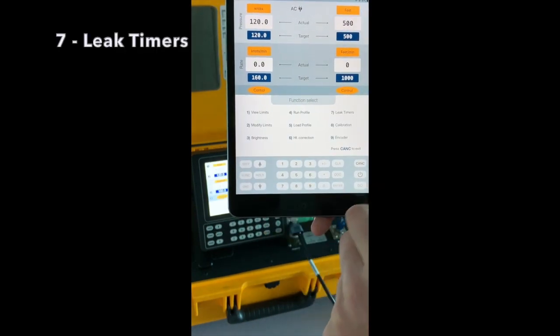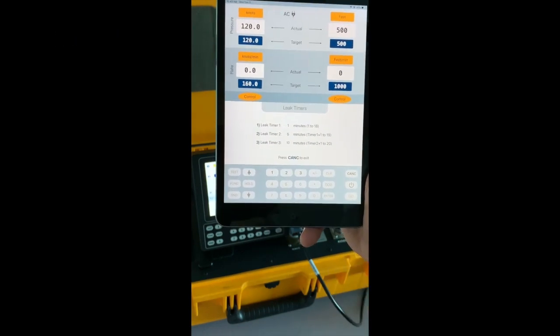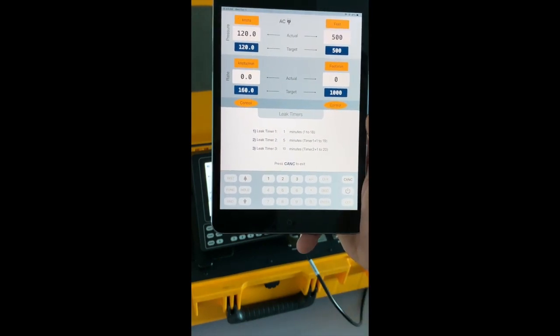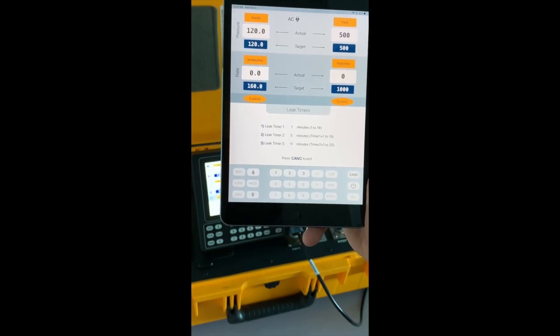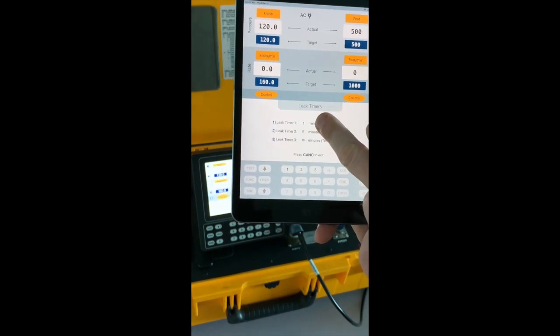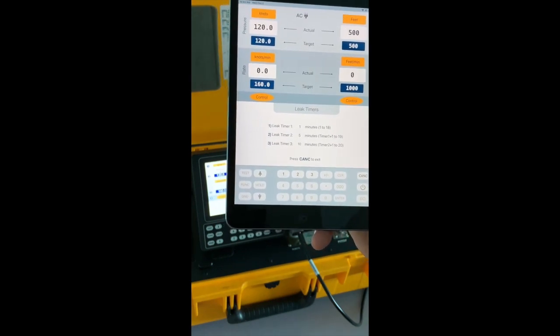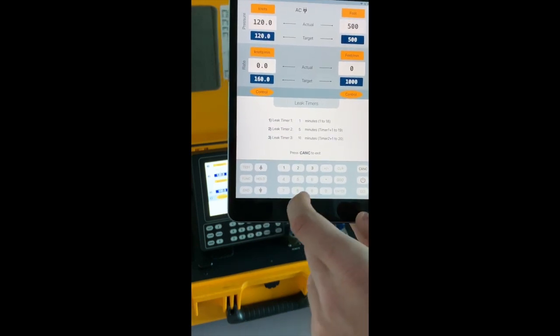Going back into functions, we can now take a look at the leak timers. Leak timers, as we saw earlier during the leak check, will allow you to change the different timers depending on your AMM procedure or your work card. So this is a setup for the Airbus aircraft, usually 1 minute and then 5 minutes and 10 minutes for the pitot leak. Of course, you can change it to whatever you want.